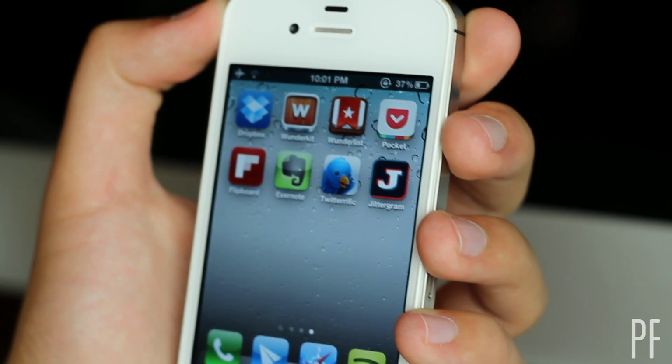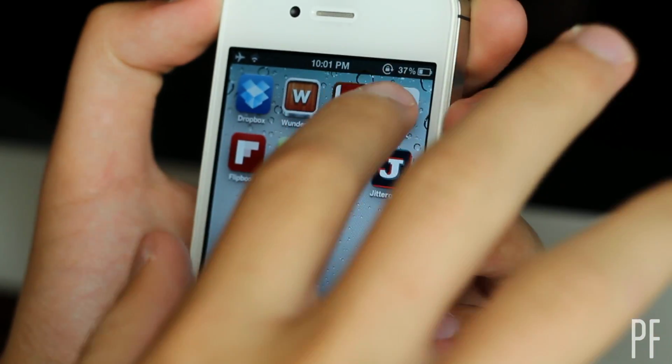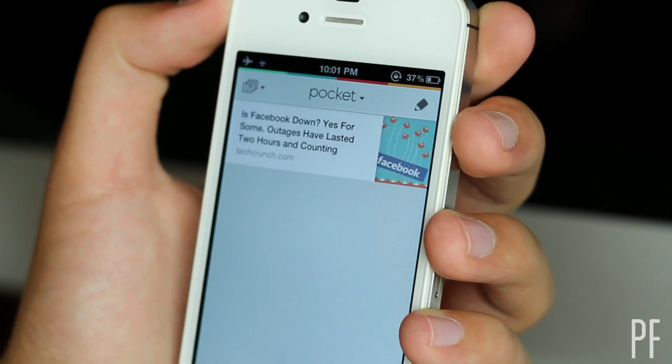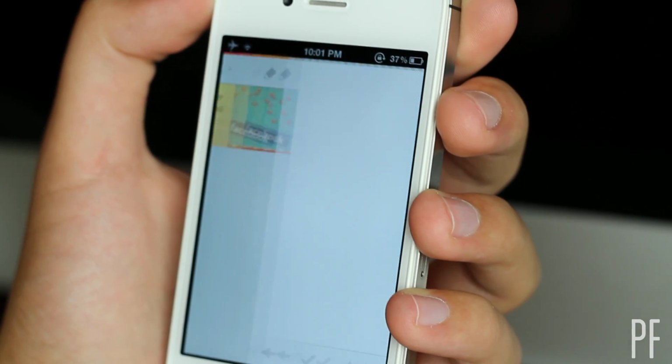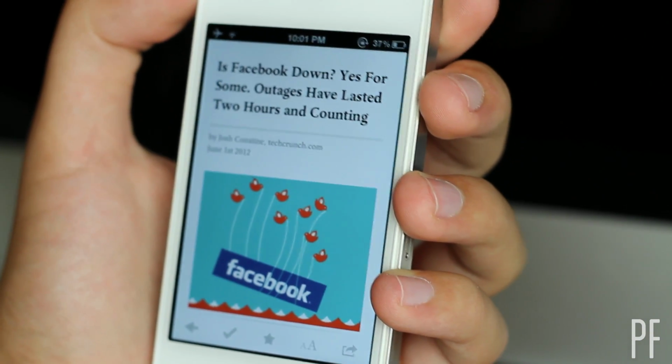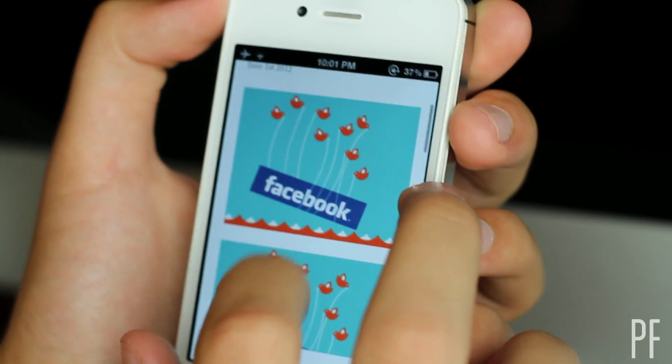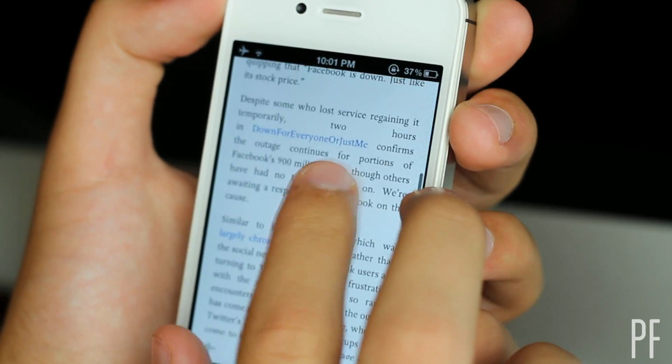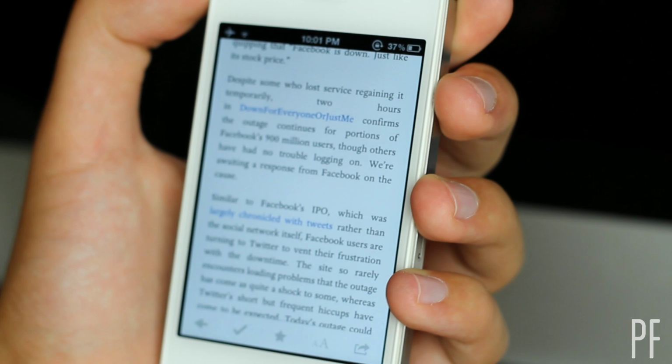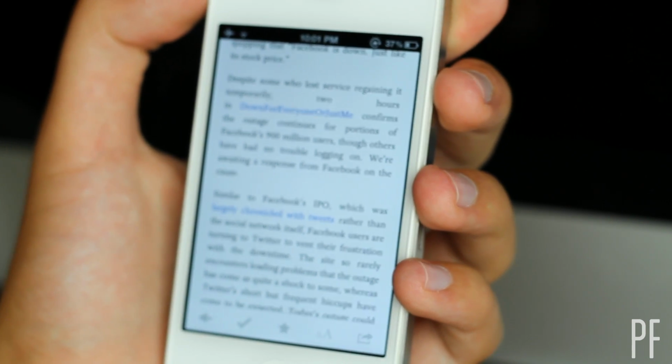Alright, so my next app is called Pocket. It was actually previously known as Read It Later. Basically, this is just a way where you can add articles to it, and you read it later. So if you're in, say, your Twitter app, a lot of Twitter apps now support Pocket.